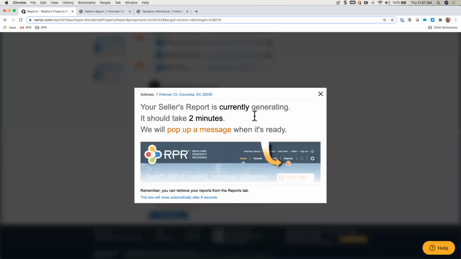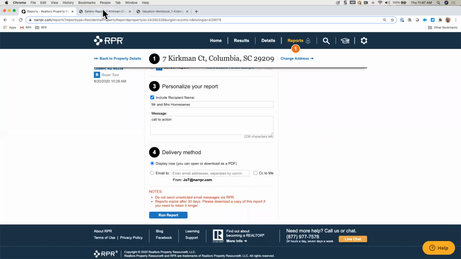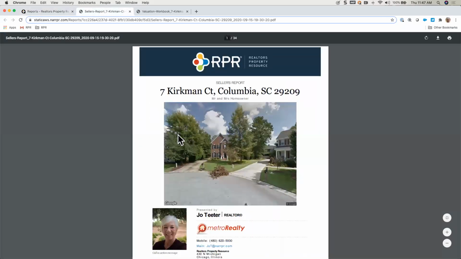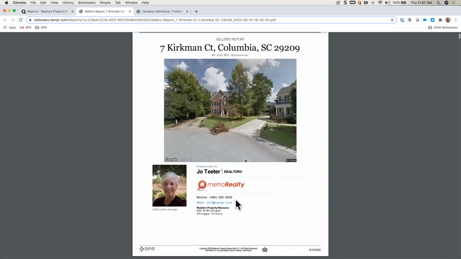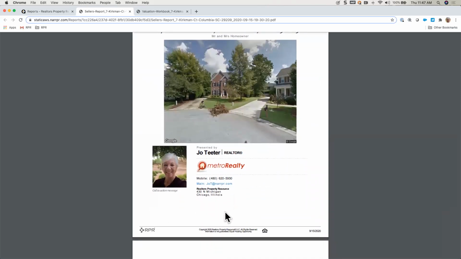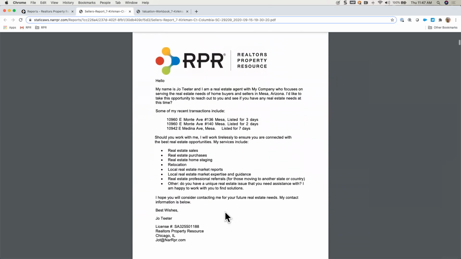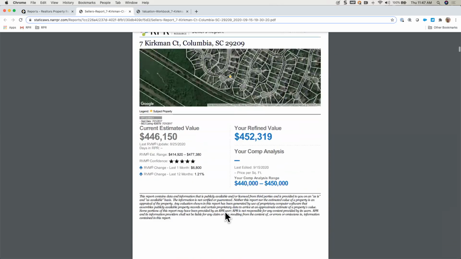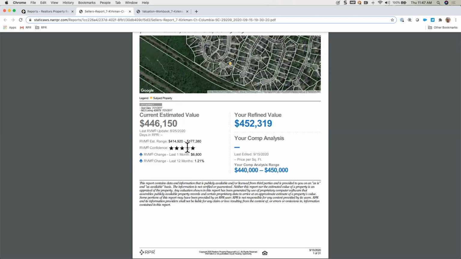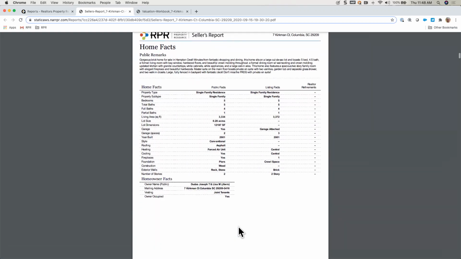It's going to tell you how long it's going to take. Here is what that report would look like. Now, this is what it would look like if you use the Google Street View picture. Once the other report comes up, we'll have a different picture, and I'll show you what the difference is between the two. But then all of your contact information is here on the front, all of your extra pages. And then it goes in and shows what the estimated value is, what your refined value is, and then the result of your CMA. Your public facts.